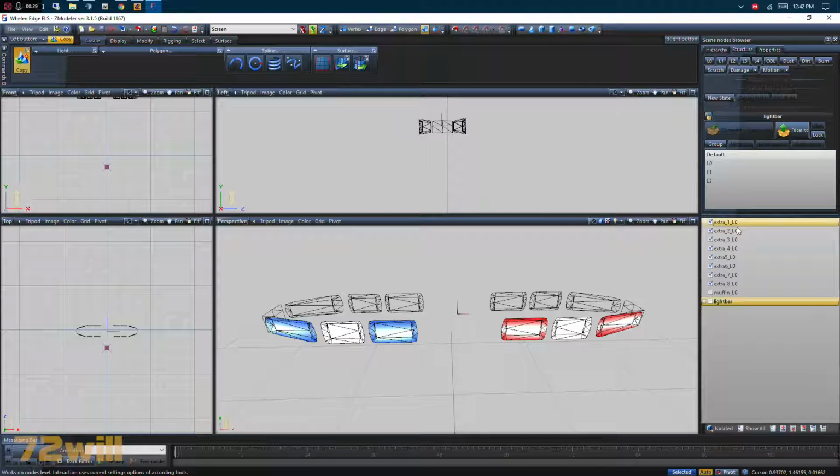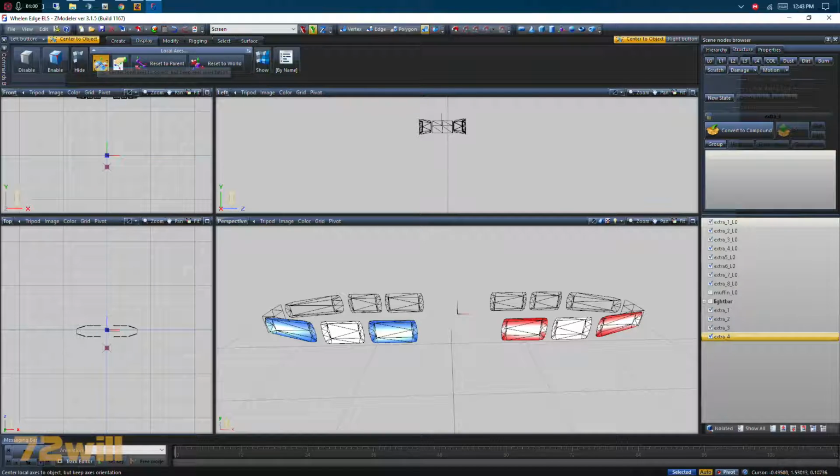So we're going to go ahead and make 1, 2, 3, 4 dummies. We're going to name them extra 1 through 4. These dummies also can represent where the environmental lighting is coming from. So because it does that, we need to make sure it's coming from the actual light itself. So we're going to go up here to display, center local accesses. We're going to click on all the lights.